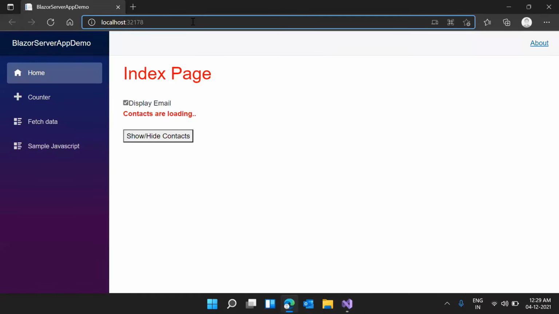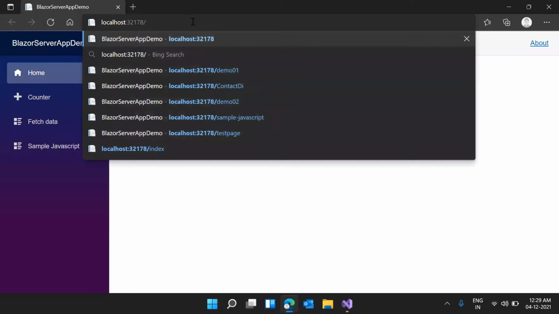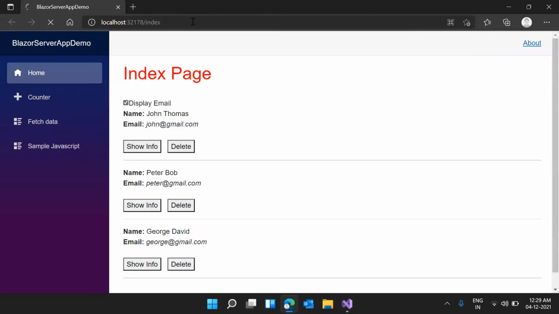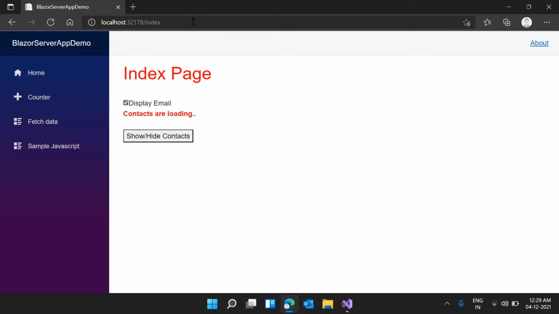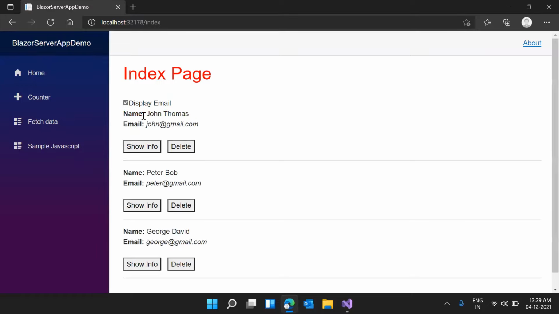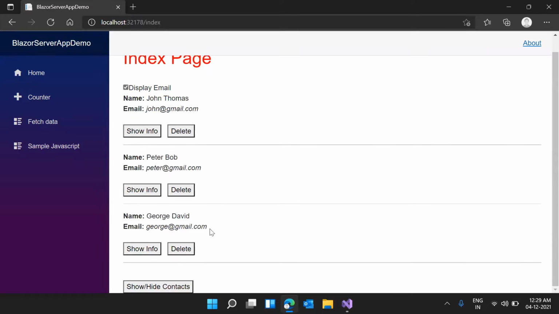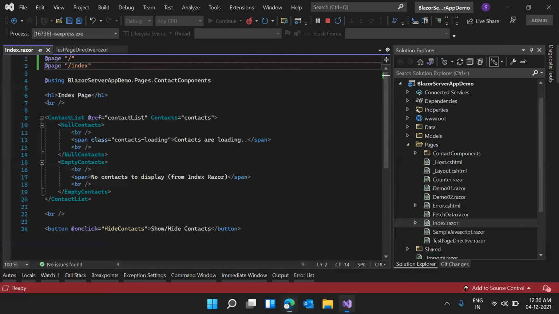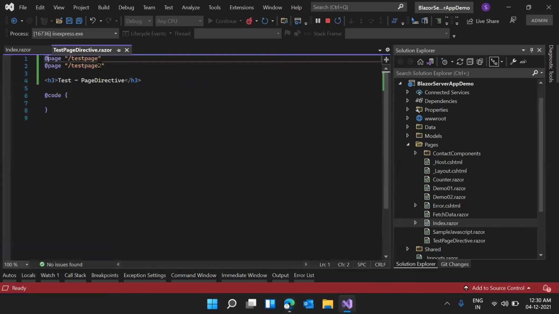Fine. Now the index page has been loaded. Now I'm providing slash index. Then also the same page will get loaded. So let's see. And yeah, now the page is loading. Fine. You can see here, now the page has been loaded. So in this way, we can provide multiple page directives for a single razor component.